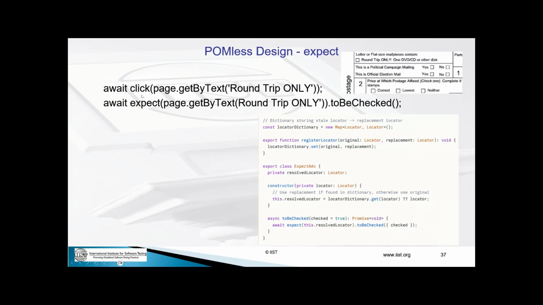So this is essentially what it would turn out to be. I have my locator dictionary with the 2 locators being set and put in there. We're registering our locator if we find it.